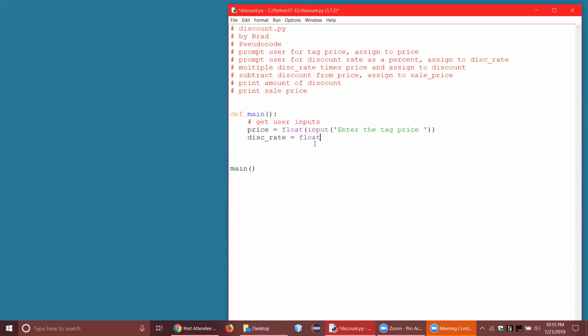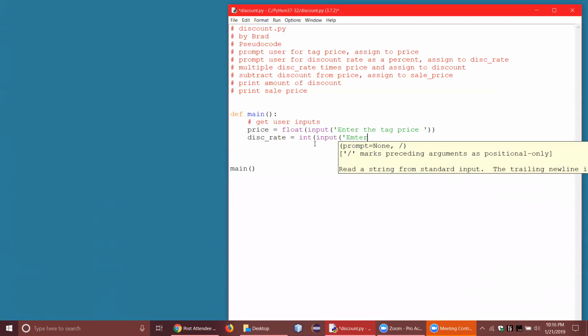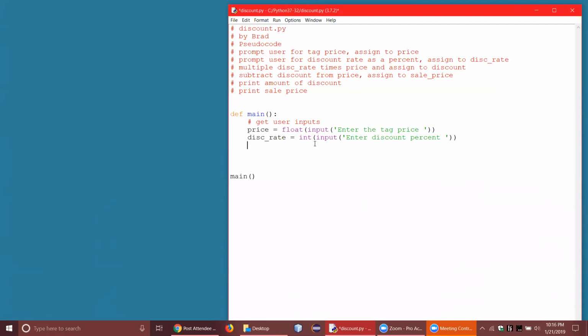It could have a decimal in it. It almost never does, though, does it, when you're buying something? Like I've never seen anything on sale for 33.3%. They might say 1/3 off, but maybe we can do that with an int. Let's try that with an int for the percent. So we'll say enter discount percent. Put a space at the end of that prompt string, two parentheses to close it. Okay, so we're done with our inputs.